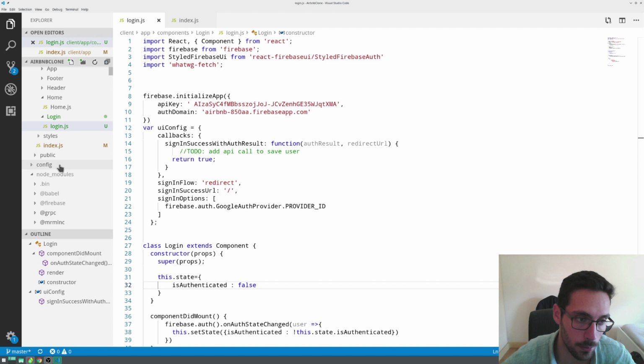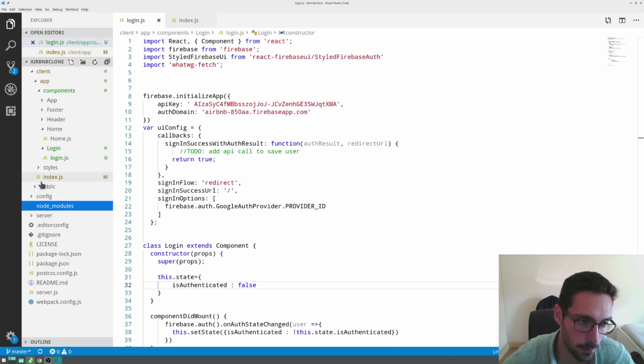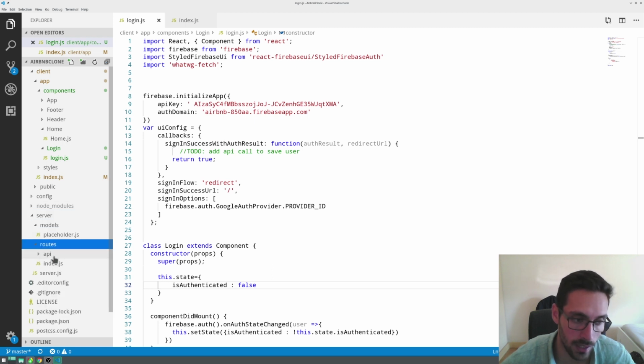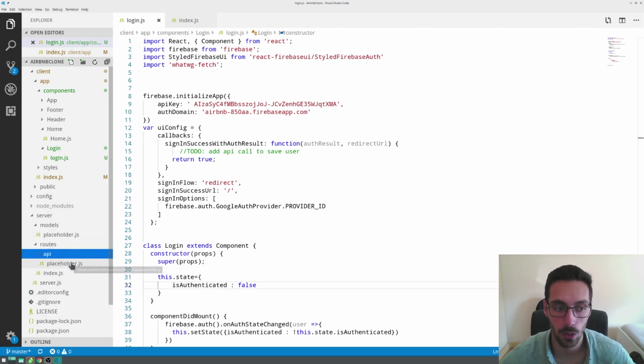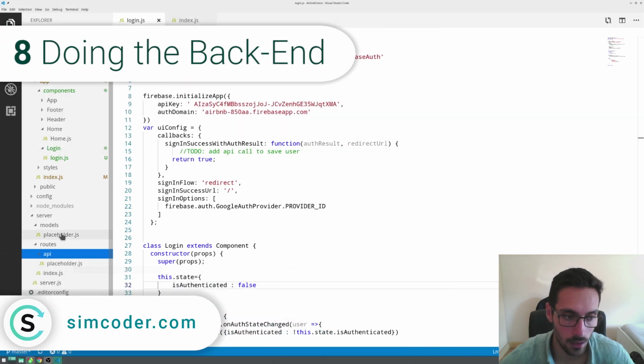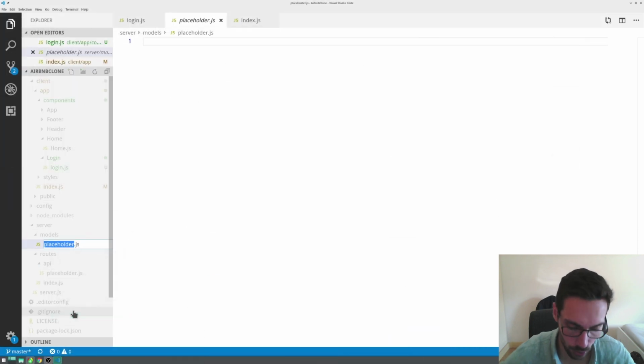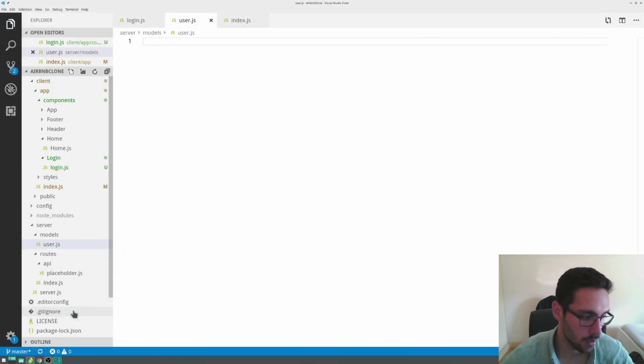Okay, and for that I'm going to go into the, not the config file, I'm going to close this up, go into the server and modules and routes API to be more precise. I'm going to open up the placeholder.js that's in the models, and I'm going to rename it to user.js. Okay, and in the user.js, we are going to create a model for it.